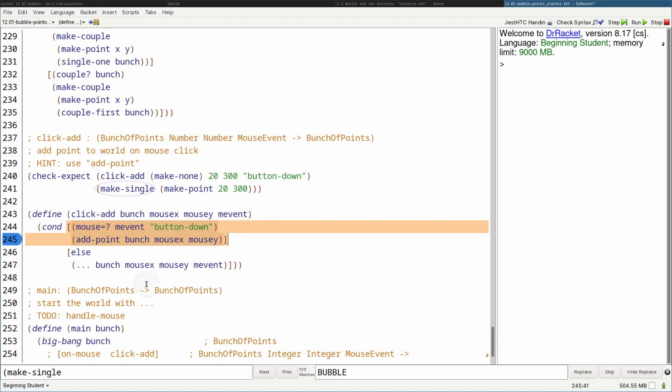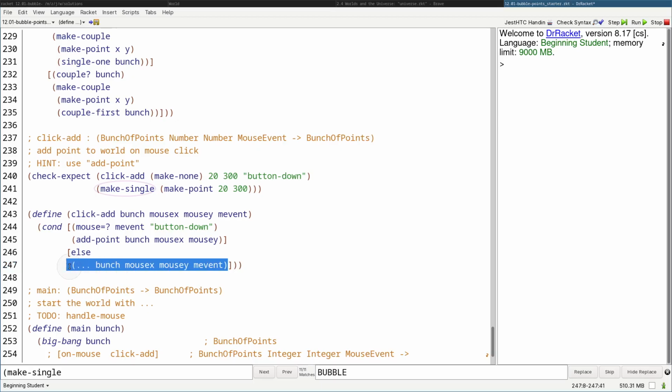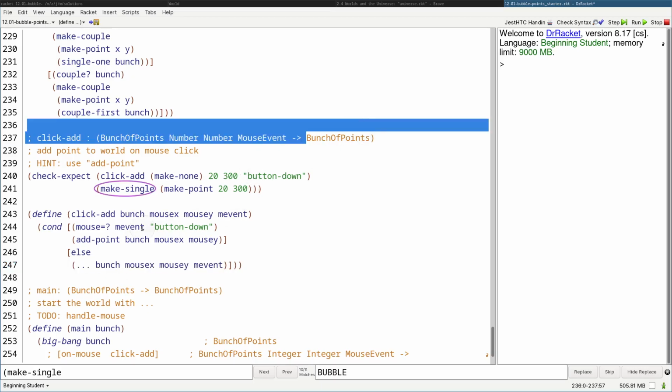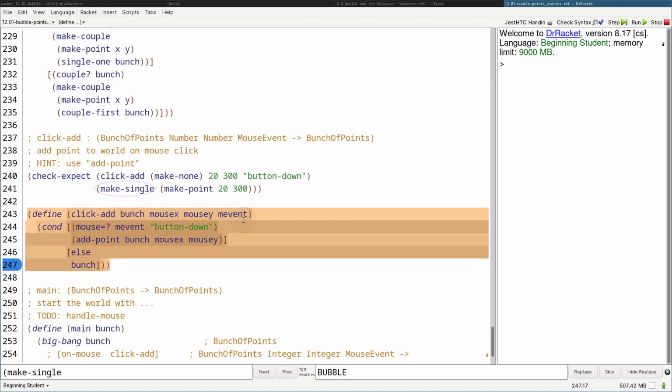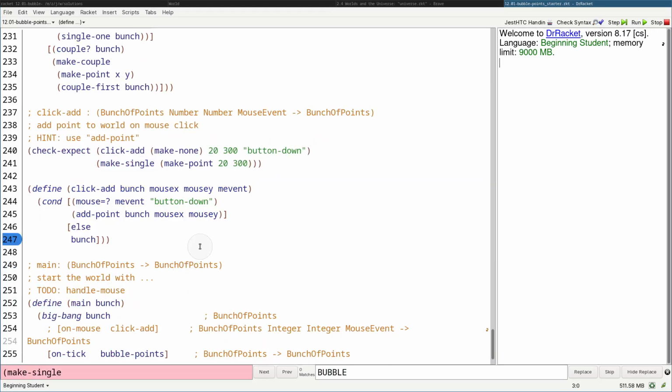Otherwise, what happens when the user's not clicking? This is when the user's clicking. What happens if the user's not clicking? Well, we just want to produce the same bunch of points. We're given a bunch of points, so we'll just spit it back out. And you should have written an example for this if you were confused as to what we needed to do. But anywho, that is about it. It should run our test here, and they do pass.